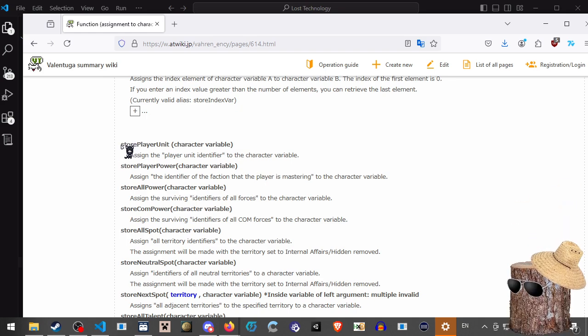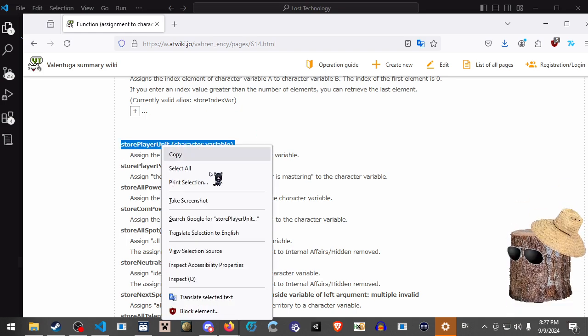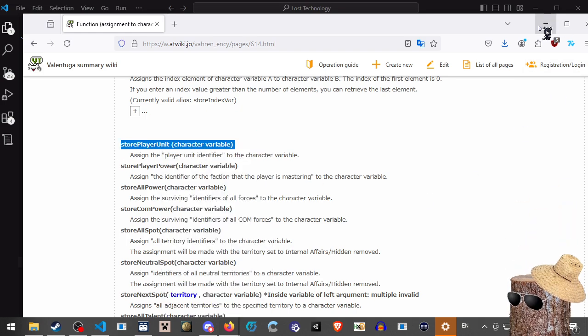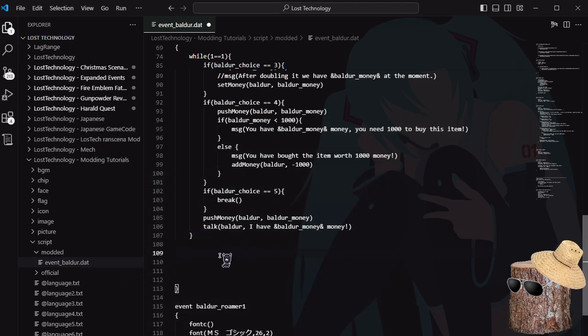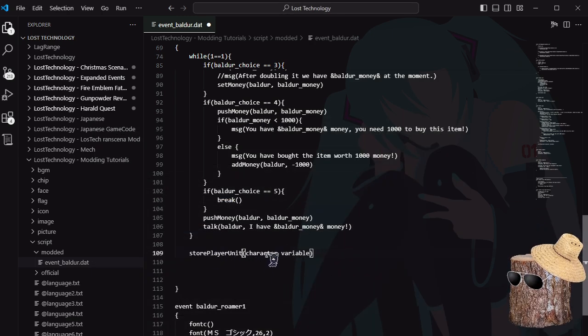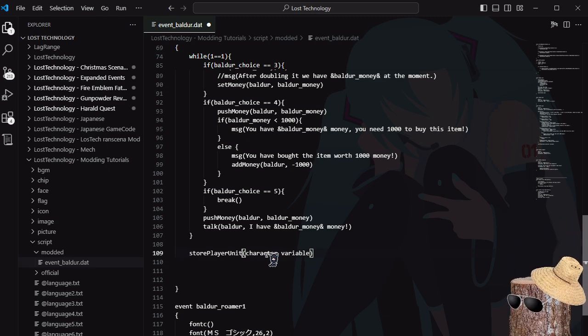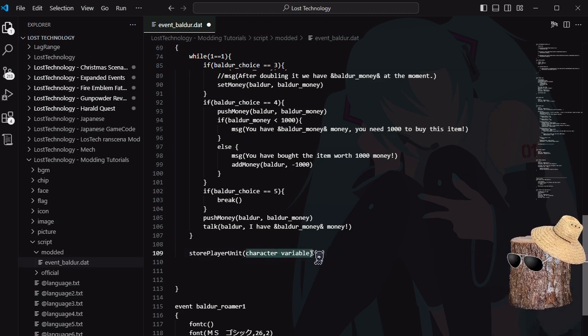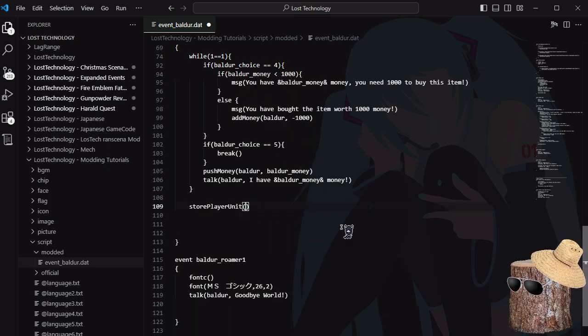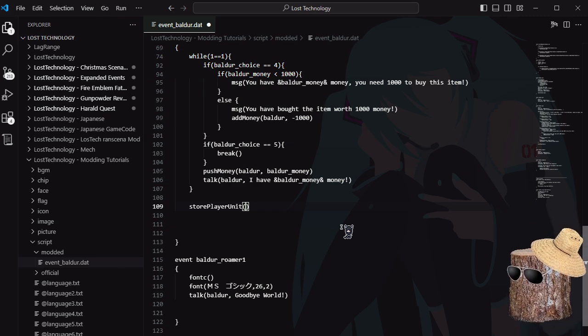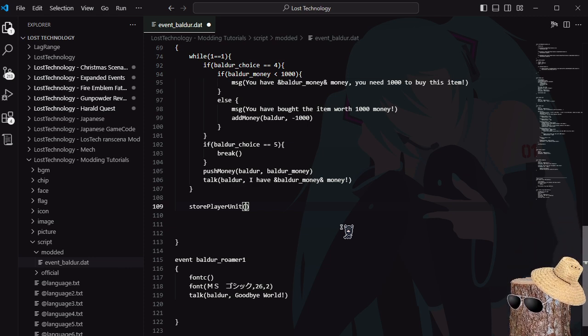We actually can store the player unit. So we're going to store, let's say, the player unit. You're like, oh, that's kind of funny. So what this will do is it'll get the player unit, which should be Baldur if we're playing as Baldur, and we will assign it a name. So you can assign your character variable a name. I'm going to call it like player character. Not terribly original, but that's fine.